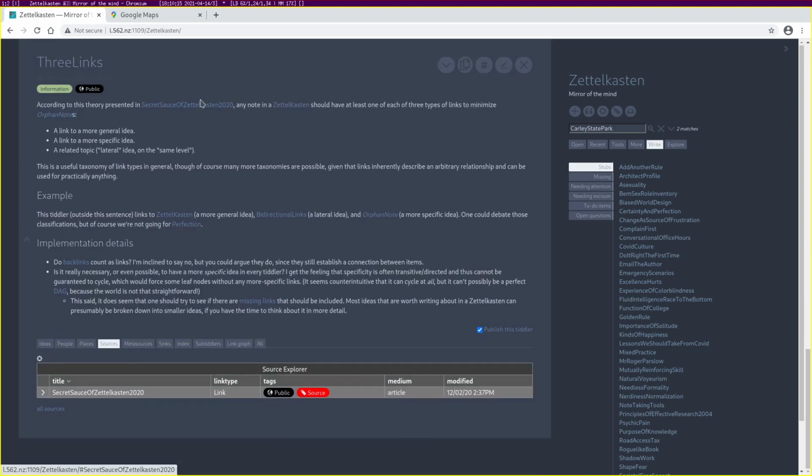I've credited the blog post that this came from originally in here, but it suggests that you should have at least one of each of 3 types of links in each of your tiddlers. A link to a more general idea, a link to a more specific idea, and a related topic. It's neither more general nor specific, just kind of on the same level. This is not always possible or practical in my experience, but it often is, more than you might think.